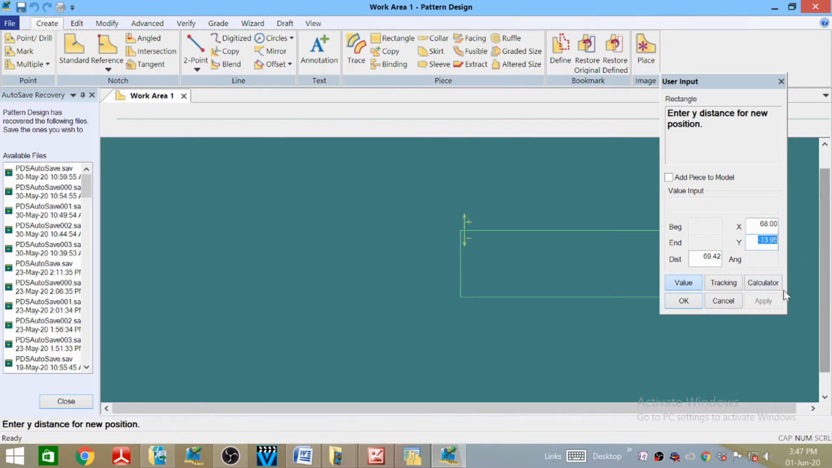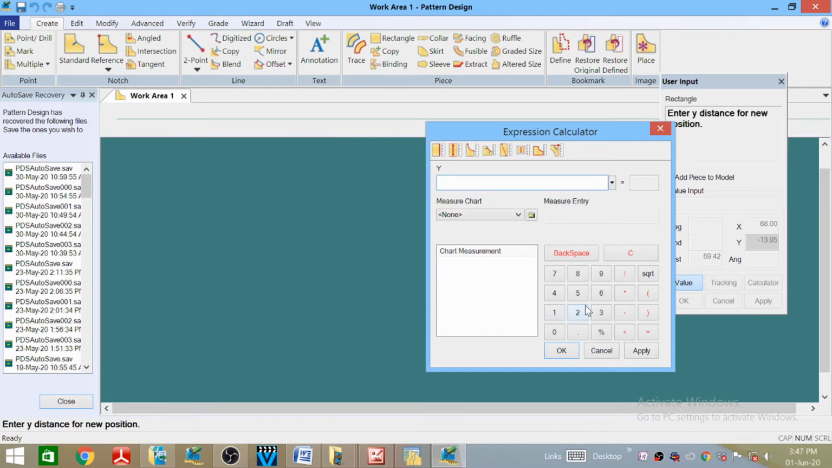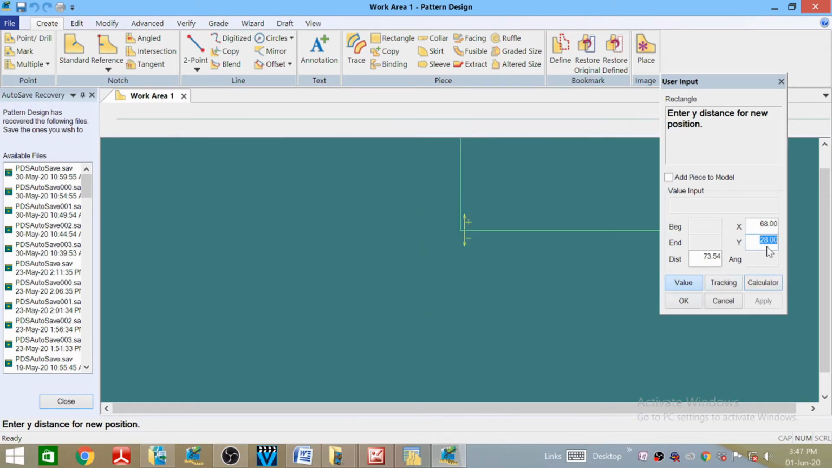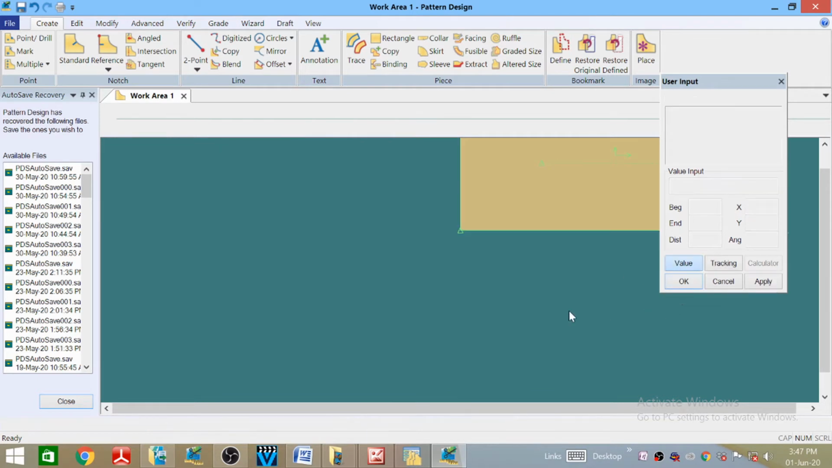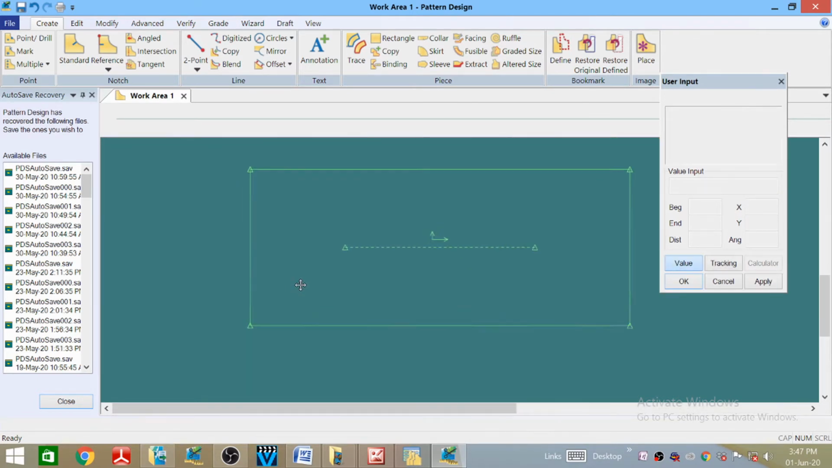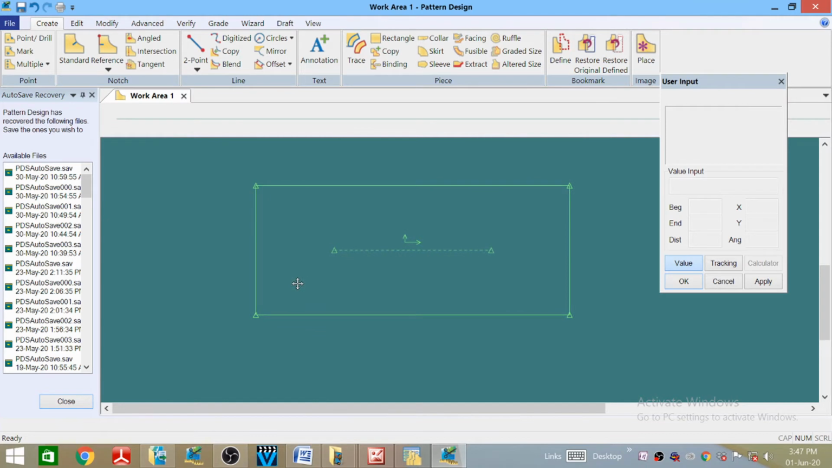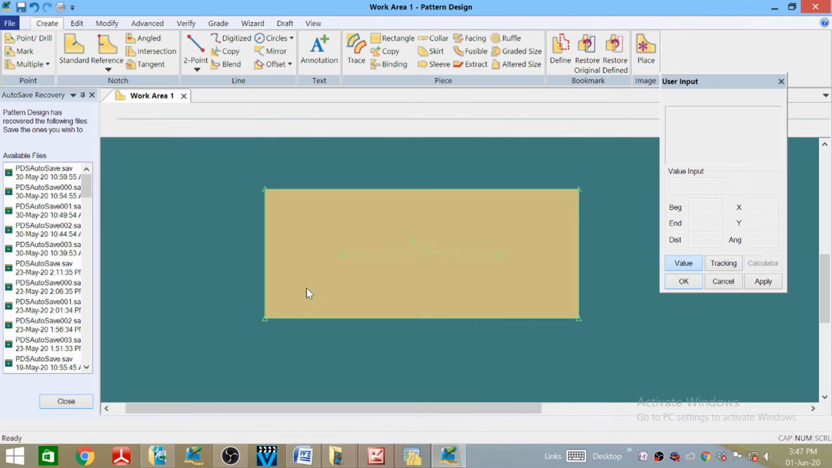Now you have to go to the calculator. 56 divided by 2. Okay, 28 centimeter is the width, and then OK, you give the name and then OK. Now you can see that your outer draft area has been created. Now we have to start that.